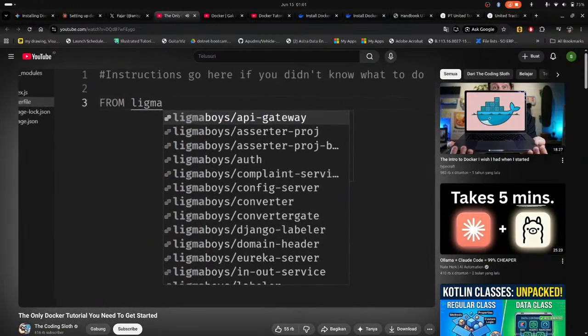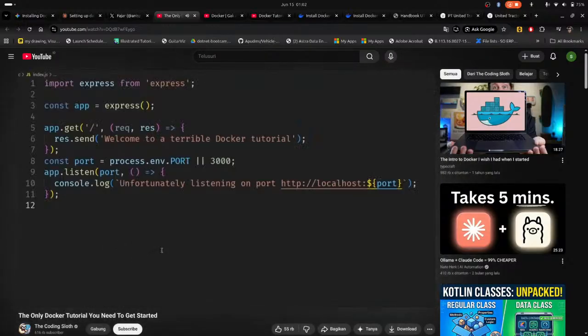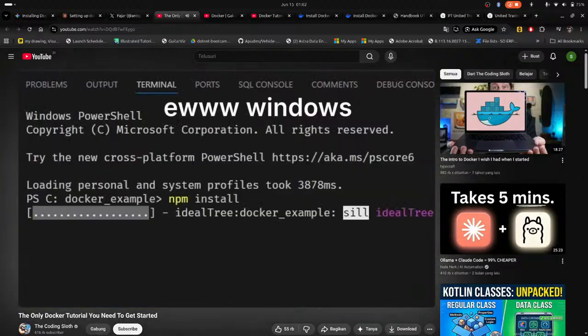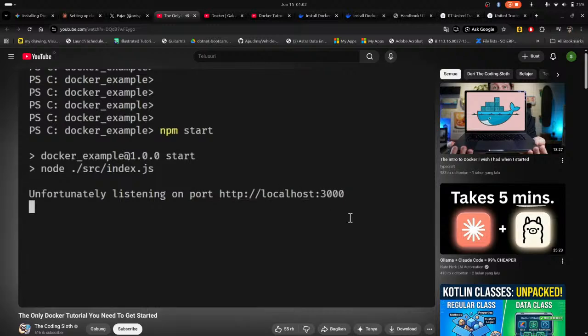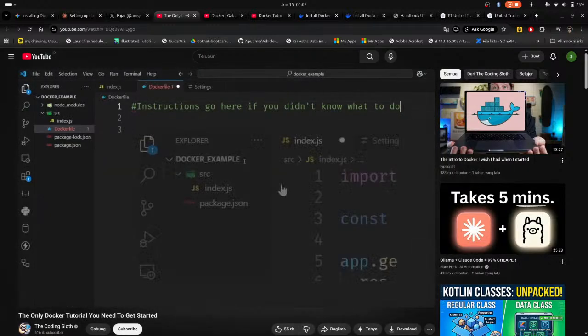Now, in order to write the steps, you need to know the steps. So you need to understand how to run the server. But since we're using JavaScript, it's pretty easy. First, you get your code, then you go into the file or directory, download your dependencies, and then you run the server with the npm start command. Bada bing, bada boom. Easy peasy. Now that you understand how to run the server, all we have to do is write all that in our Dockerfile.